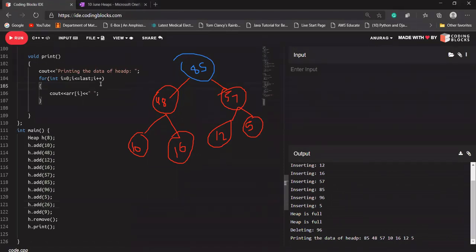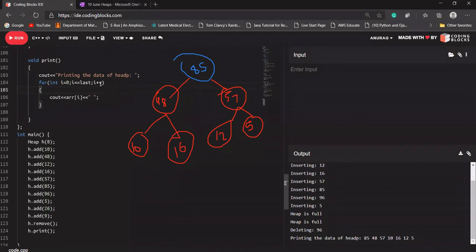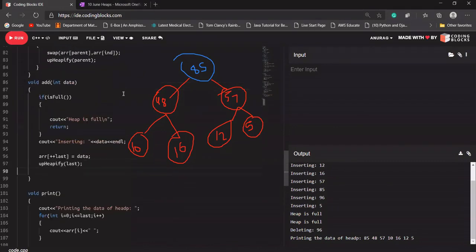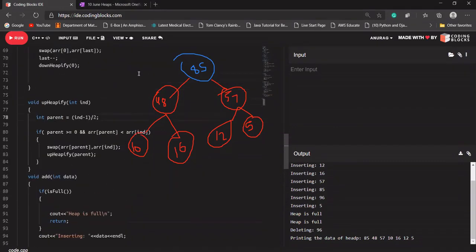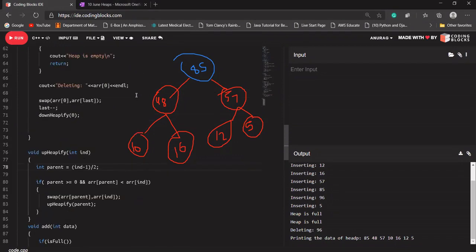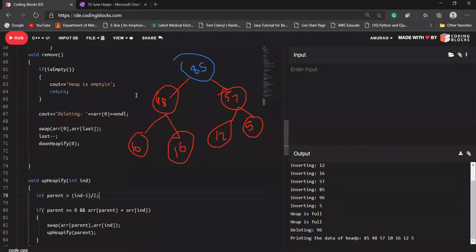Sir, we always remove the maximum element from the max heap. Yes, we always remove the maximum element from the max heap, and we remove the minimum element from the min heap. Okay, let's quickly do the min heap as well.